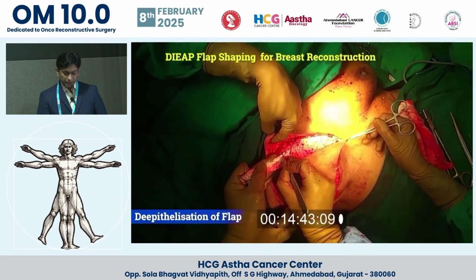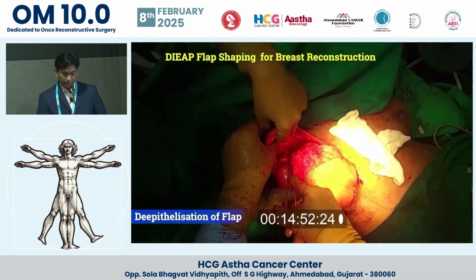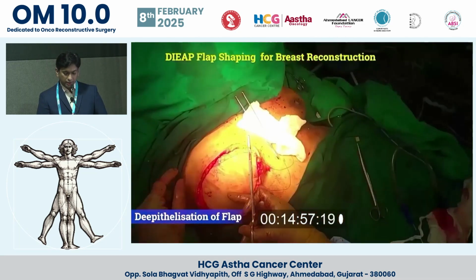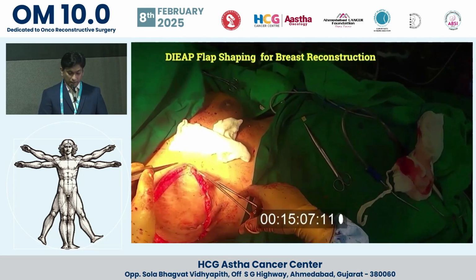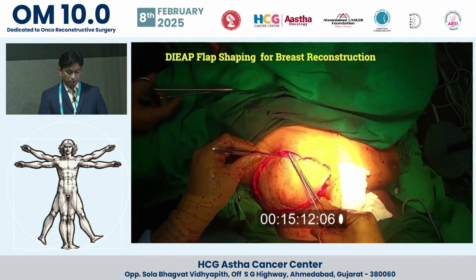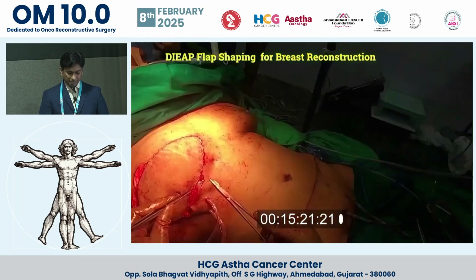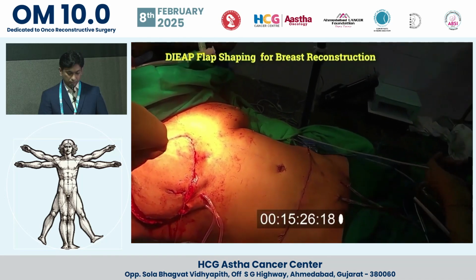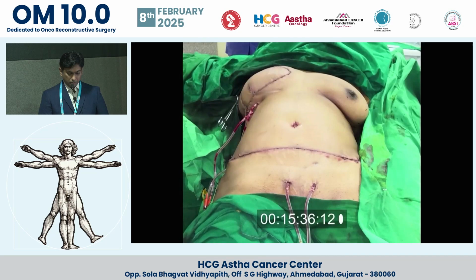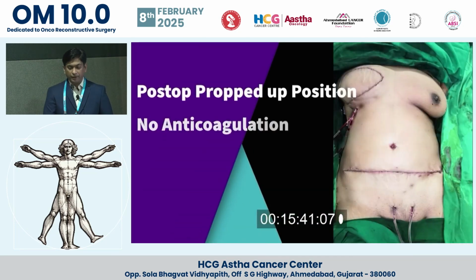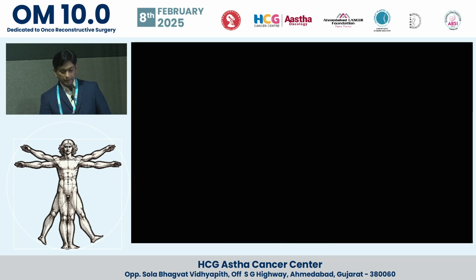So this is the deepithelization done. Good perfusion, we can see good perfusion in the entire flap. One or two stay sutures are placed, but we keep suturing to a minimum, and then we suture the skin. Generally the patient stays for 4 to 5 days in hospital in a post-op propped-up position. No anticoagulation; an abdominal binder is useful.